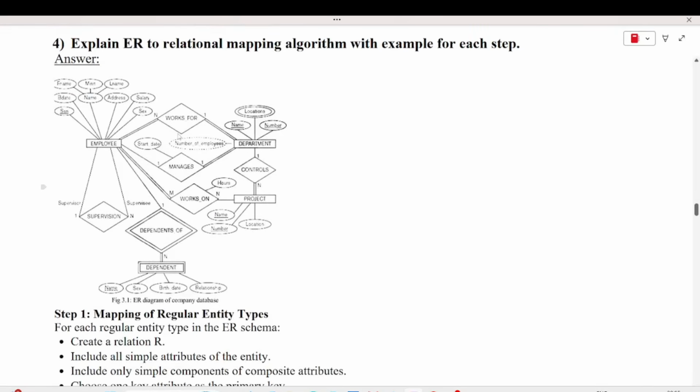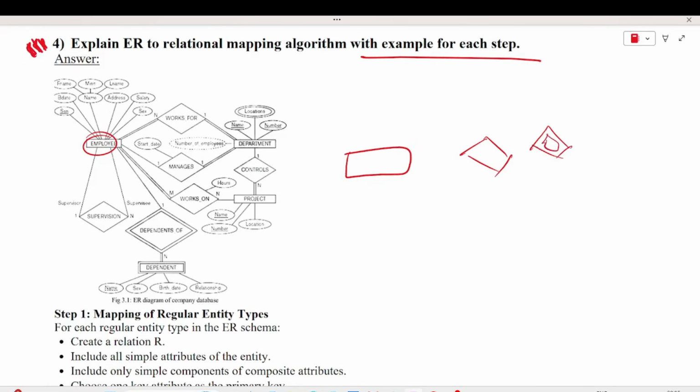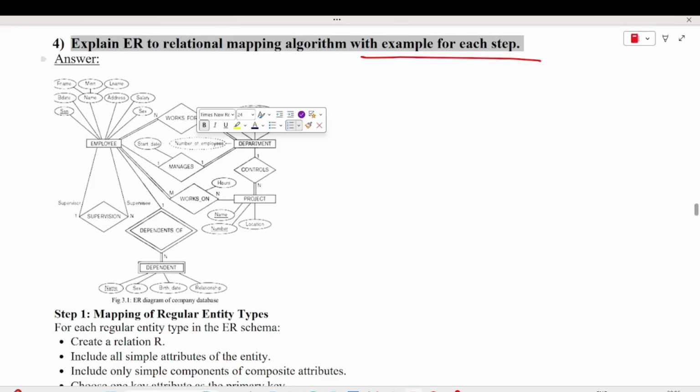Next, ER to relation mapping algorithm. This is one of the repeated questions and it has 7 steps that you have to remember. I hope this is the ER diagram of the company database, as I have said, employee and so on. Everything I have explained in the module 1 video. If you have not checked that, please do check that and see this in order to understand this question.